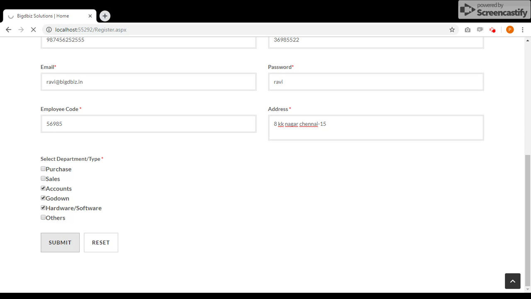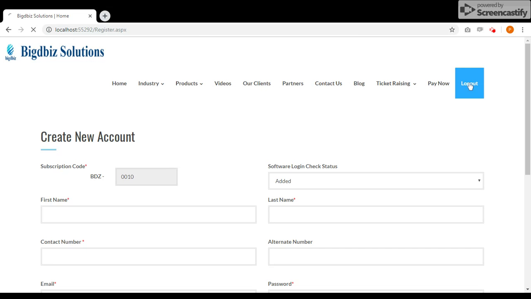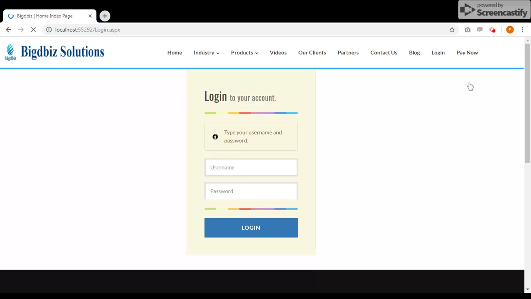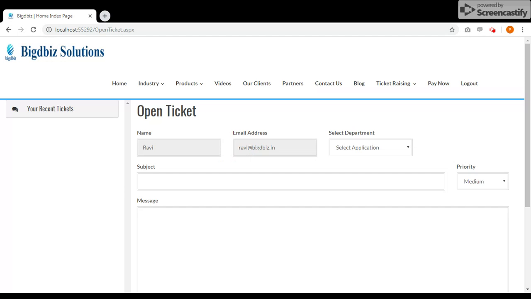Now the registration will be open for him. Now he can access this application to make his registration. That is the ticketing system. After that, registered successfully. I log out. Now I have become an employee. Now I'll raise a ticket. I use the same username and password which I made for registration. So I can enter now.